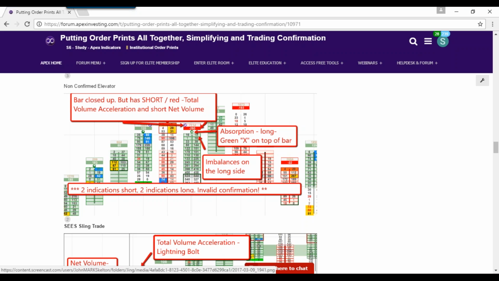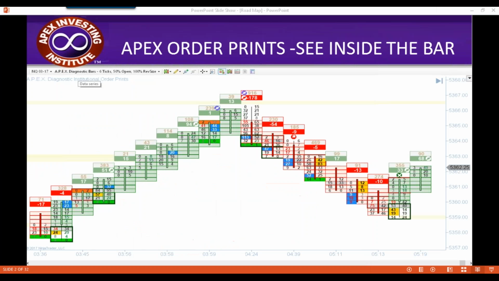Okay? So I'm going to walk you through the inner workings of what order prints is and why order prints, and then show you where to go to help understand what all these things mean. And then we're going to get back to some of these trade examples here, and you can utilize these with extra confirmation to your other Apex systems, and it's going to be some good stuff here. So stick around and bear with me as we go through it all.